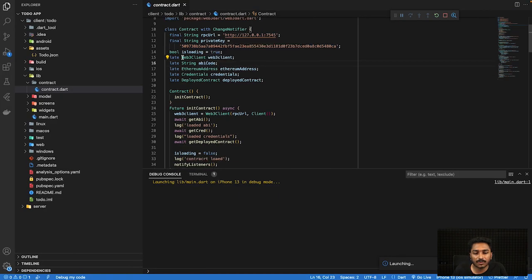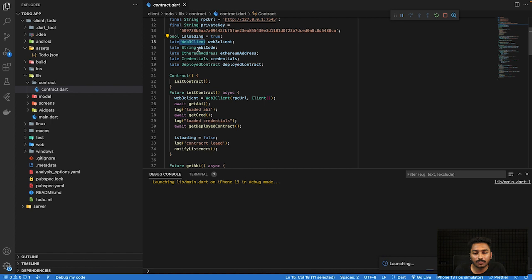And after that we need an instance of Web3 client. Then we will need the API code to interact with the smart contract. Then we will need the Ethereum address.